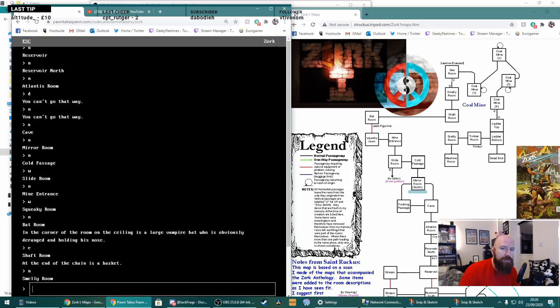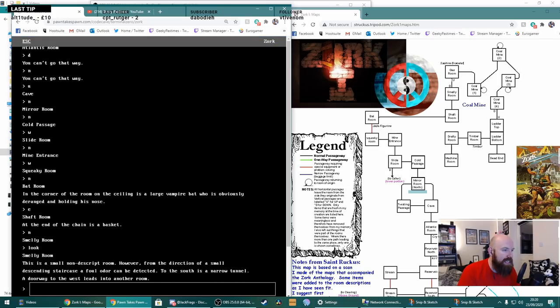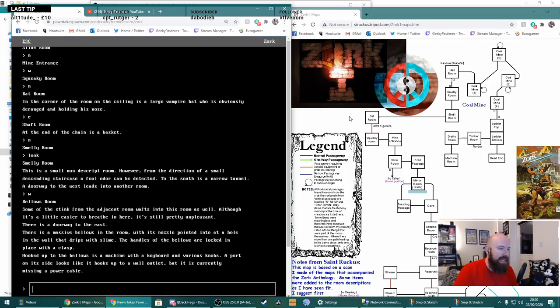Now, we found all of these rooms, by the way, because there was a page that had all of these things highlighted in the background. So that's how we knew which rooms to go to. So now, if you look in the Smelly Room, you'll see that there's a doorway to the west going to another room, which, again, isn't on this map. So you go west into there.